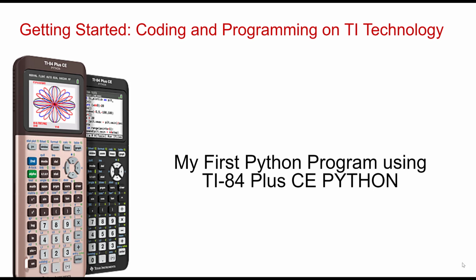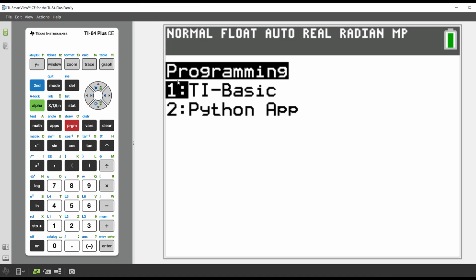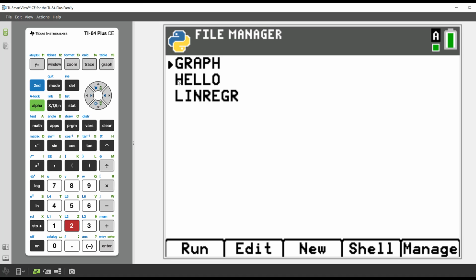In this video, you will be introduced to the Python programming system on the TI-84 Plus CE Python Edition graphing calculator. Let's start learning about the Python environment. Press Program and select the Python app. The Python app is now active, and you can tell that because of this symbol next to the battery.